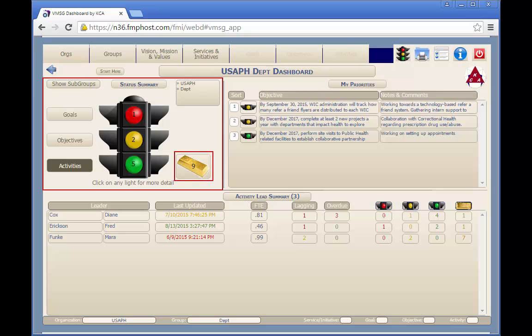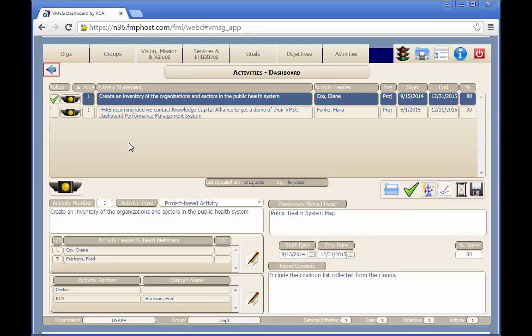The gold bar indicates a successfully completed planning element. These planning elements are tracked because they become models for best practices in the future. Everything on this screen is clickable. To get more detail on any specific planning element, you can click on any bulb or the gold bar to see the list of those items. You can always click on the back arrow to get back to the dashboard screen.